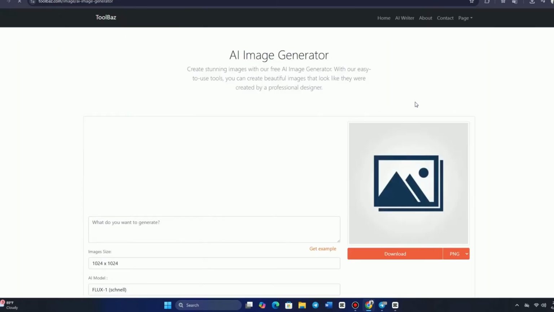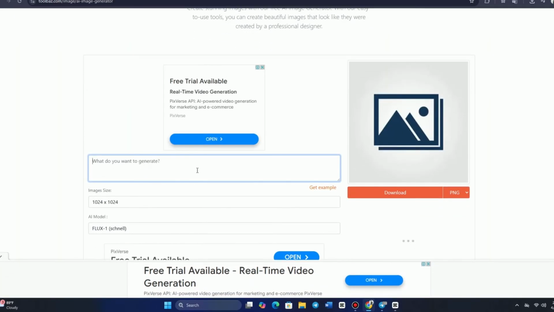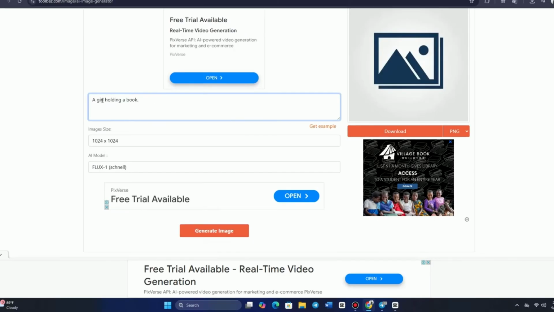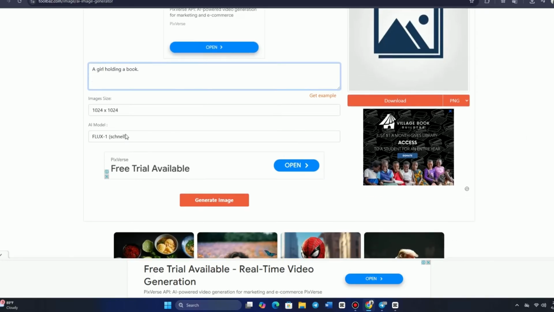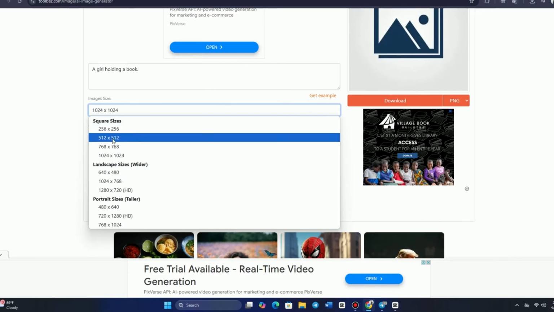Once there, you'll find a prompt box where you can enter a descriptive phrase or sentence. For this example, I typed in, "A girl holding a book." Before generating the image, you can customize a few settings to suit your needs. One of the available options is image size.